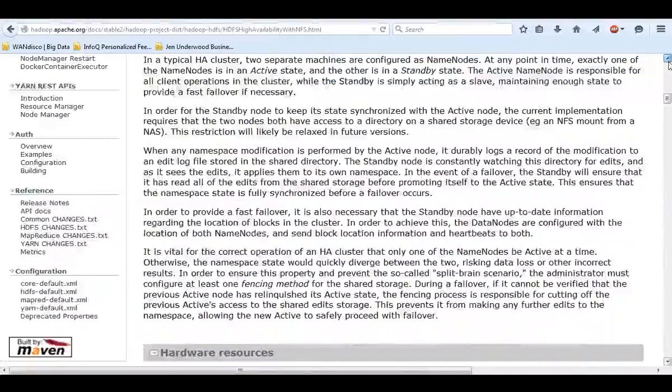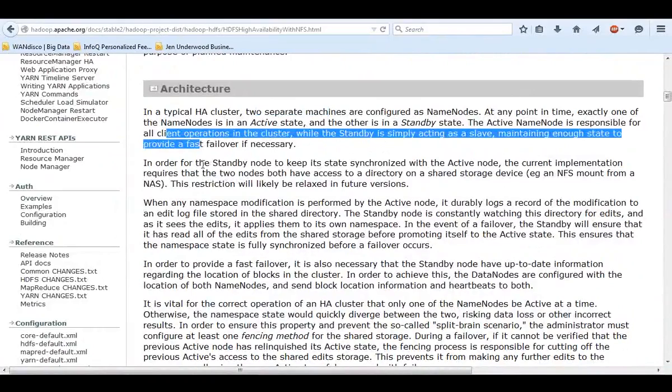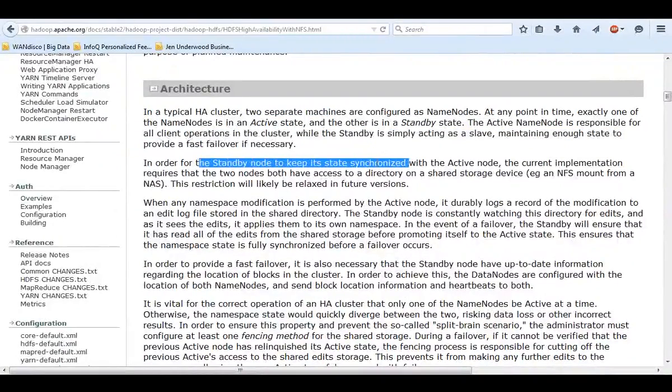In a typical high availability cluster, two separate machines are configured as name nodes. At any point of time, only one of the name nodes would be in an active state, and the other would be in a standby state. The active name node is responsible for all the client operations. In order for the standby to keep its state synchronized with the active node, the current implementation requires that the two nodes have access to a directory on a shared storage, that is, an NFS or a NAS mount. This restriction will be relaxed in future.